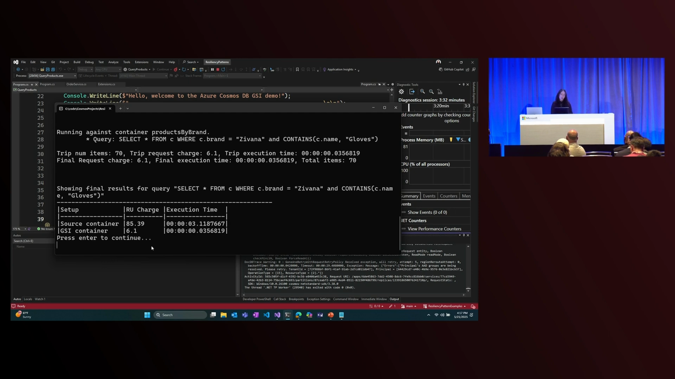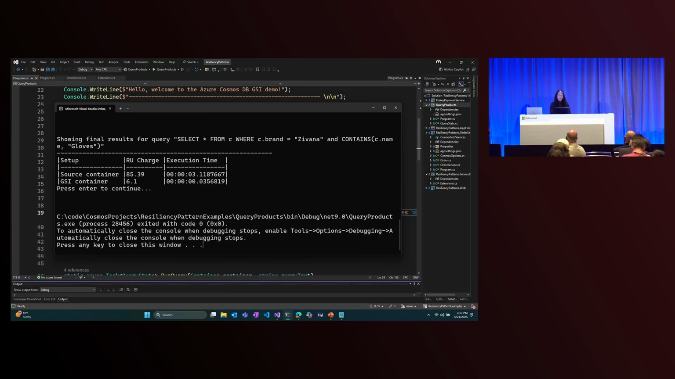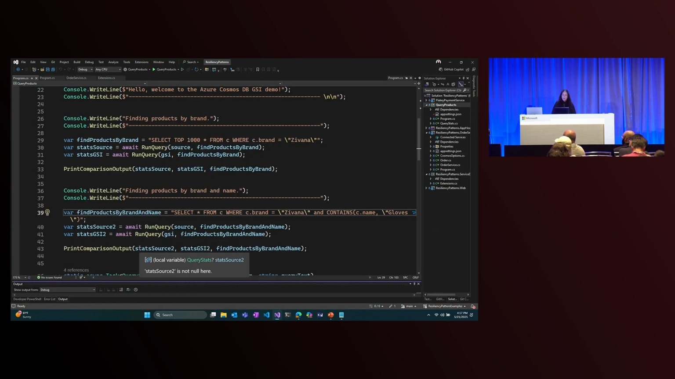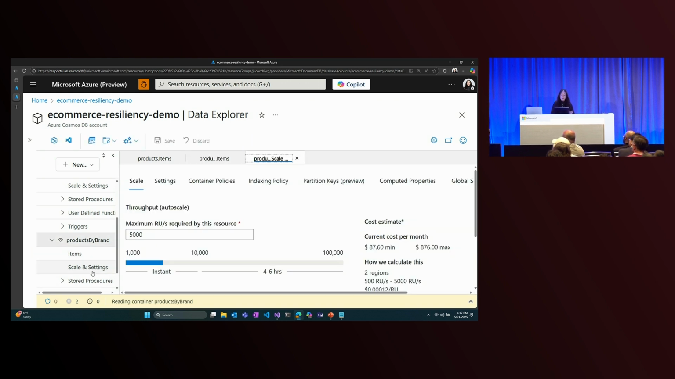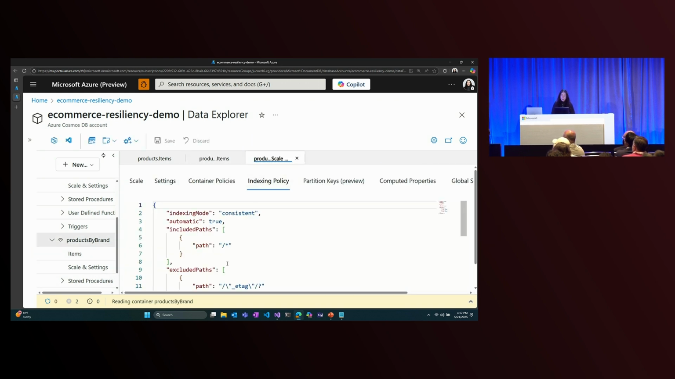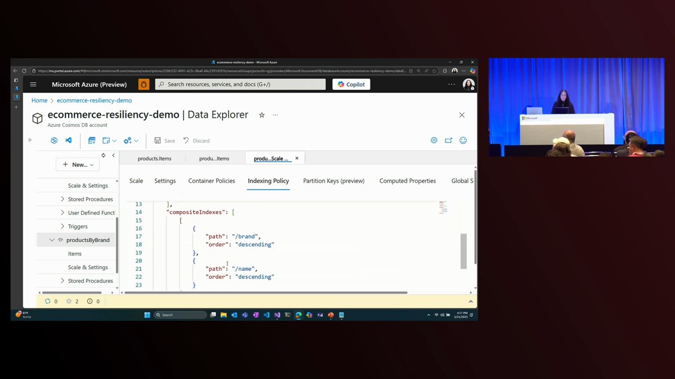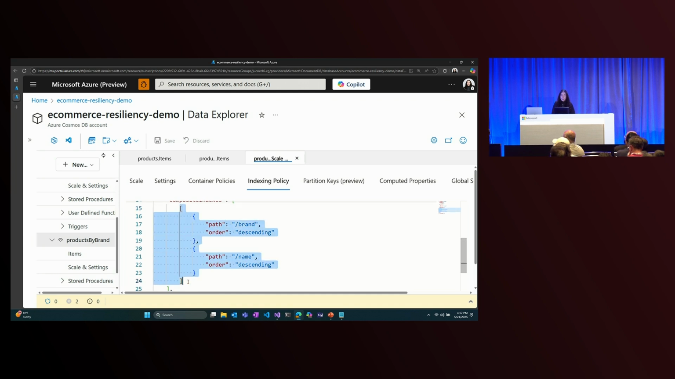Now, we did one more thing on our GSI container to continue optimizing it, which is we added a composite index. Because our GSI container is implemented as a container, we're able to add any container policies and properties that we can on any normal container. If I take a look at my scale and settings, and I look at my indexing policy, I added a composite index on brand and name.